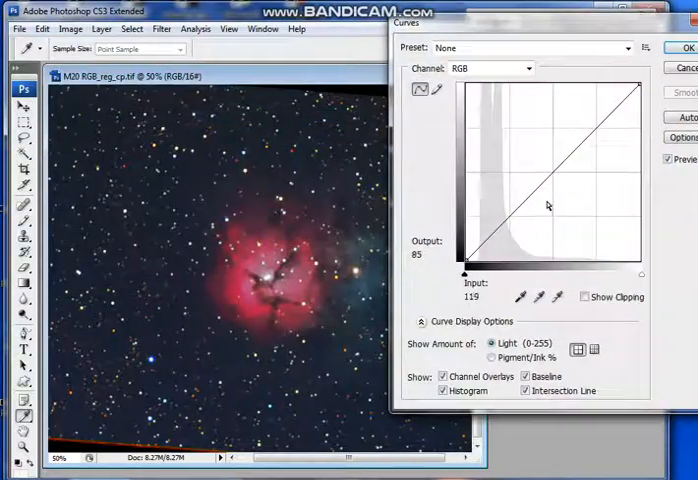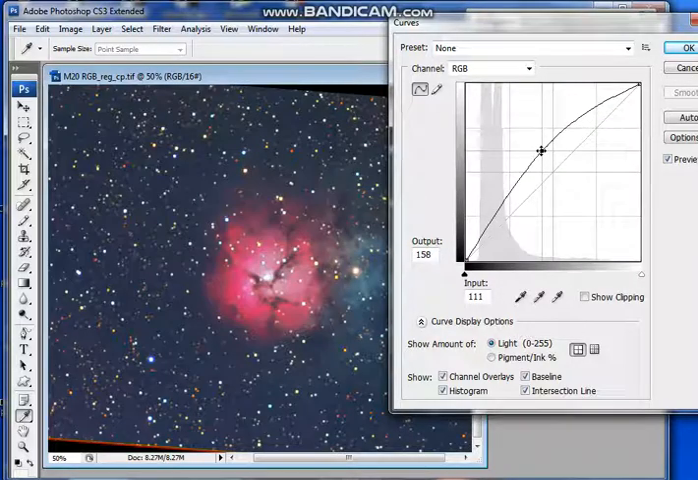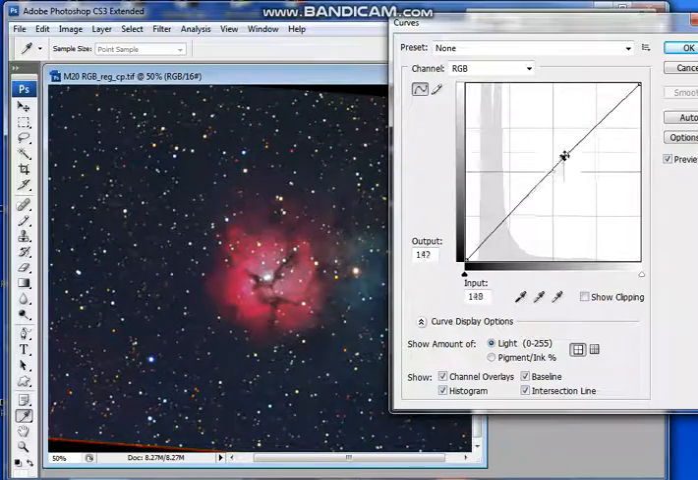Image adjust curves, and I'm just going to stretch it without anchoring anything this time, just to see what happens. So I think we do need to anchor that white point down. Let's do that. White point and stretch.